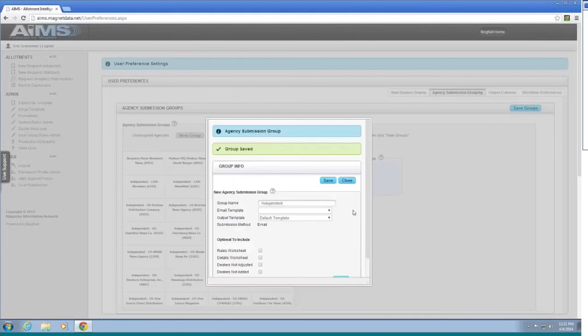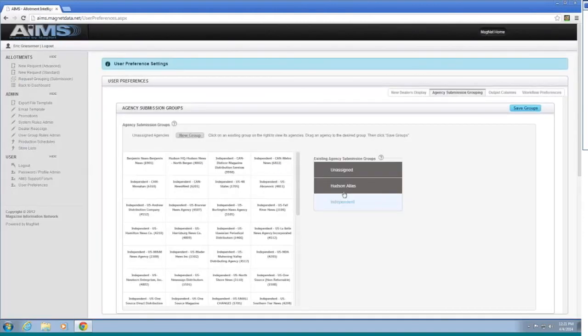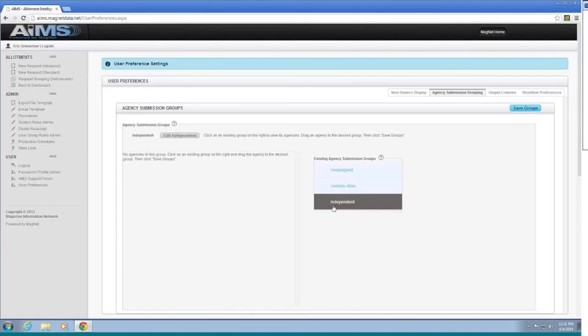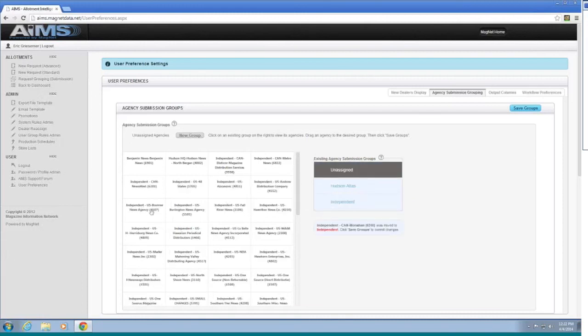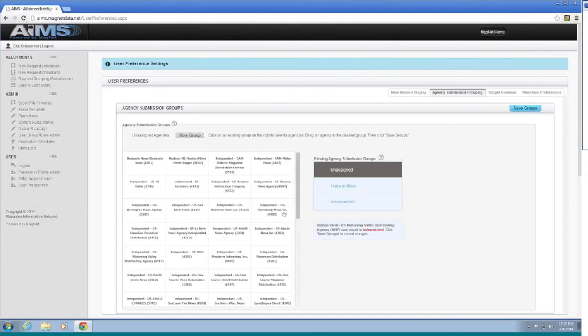I've saved that group. I can hit close. Now you'll see that independent here. However, it has nobody in it. So we could start dragging independent wholesalers into that group. Okay? So you could come in here and you could grab them and start pulling them in. You could do this for news group or whatever.